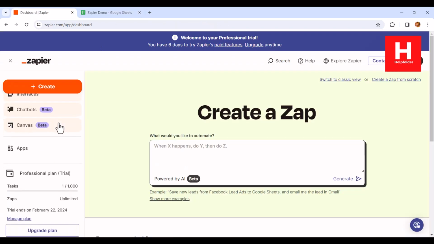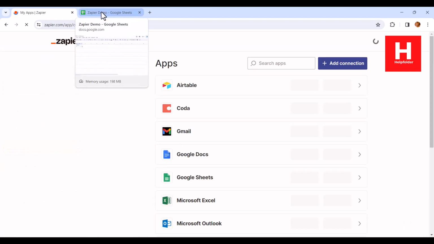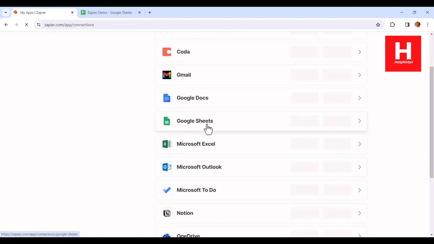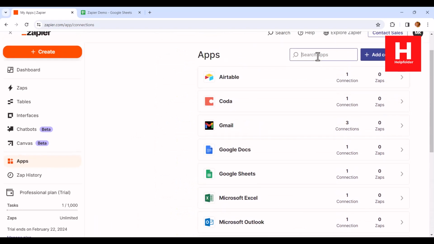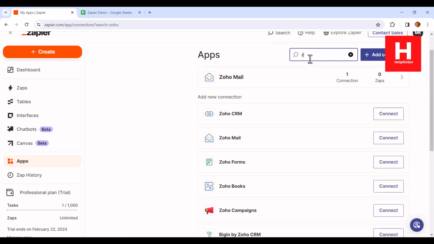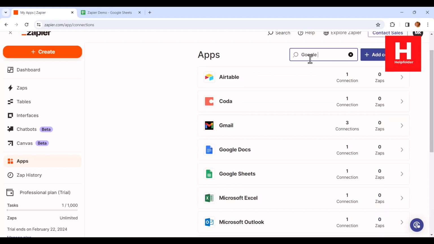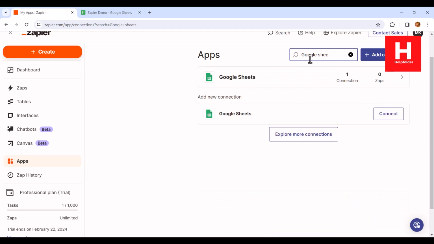So to do that, I will just add two apps, one being Google Sheets, second being Zoho email. Already added the Google Sheets. There is also Zoho email. You can search through the text box here within apps page. Simply type in and it will show us the rest of the apps. There is also option for your Google Sheets should reflect here, right?